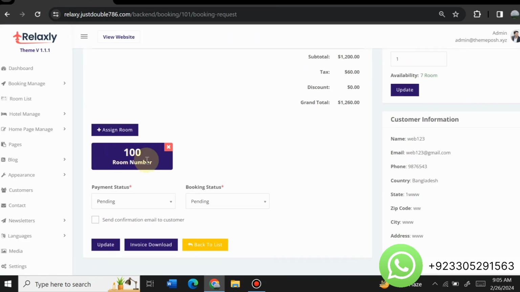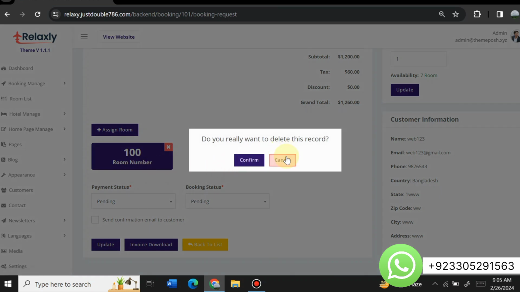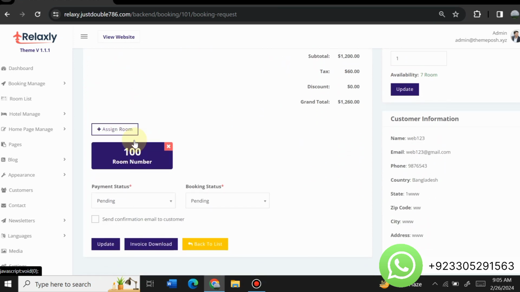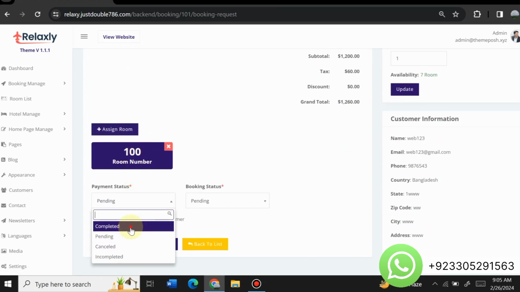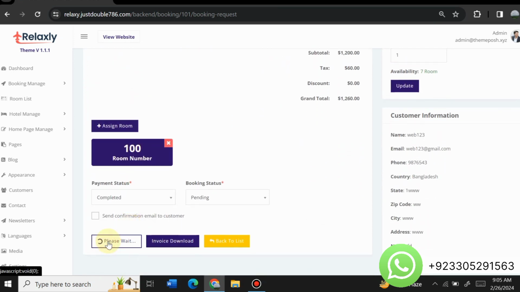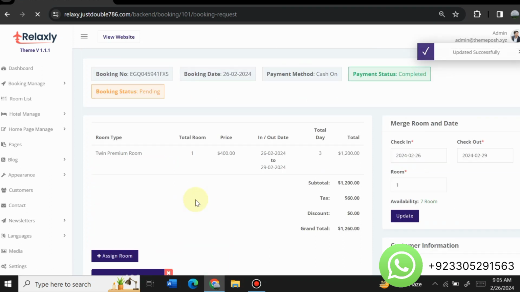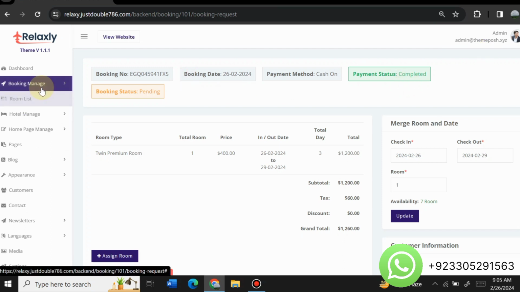And here you can assign the room to the user. You can assign any room from here. If you want to delete this room and assign another room, you can do that from here. And here you can confirm the booking of the user. When you click on completed, the booking will be completed, and you can also download the invoice. So here you can see that the payment status has completed, and the booking is confirmed for the user.